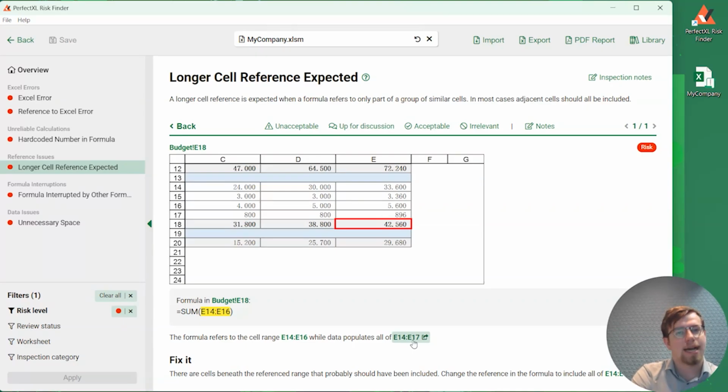As you can see, these links highlight, you can jump to those cell ranges directly. We also have a fix-it text. This gives some advice on how to repair the issue. Sometimes this is more general. In this case, it's quite specific.